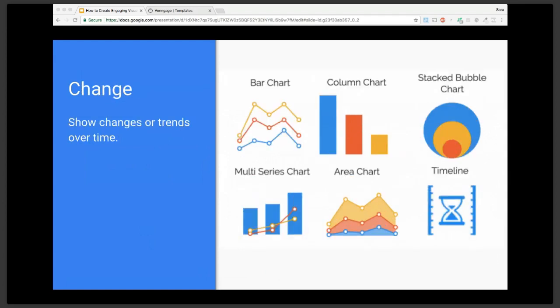So the next goal in iCore is change, and that's when you want to show changes or trends over time and space. So line charts, bubble charts, timelines, and multi-series charts are going to depict change over time because they allow you to visualize upward or downward trends. So for example, say you wanted to show your audience has grown over a period of weeks, months, or years. A line chart or timeline would be an impactful way to show that.